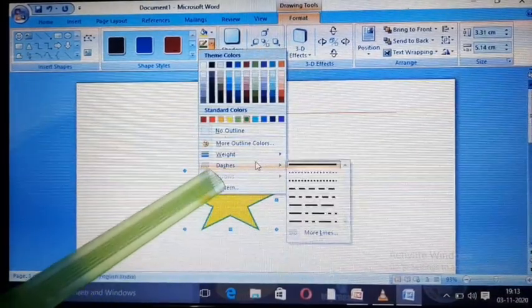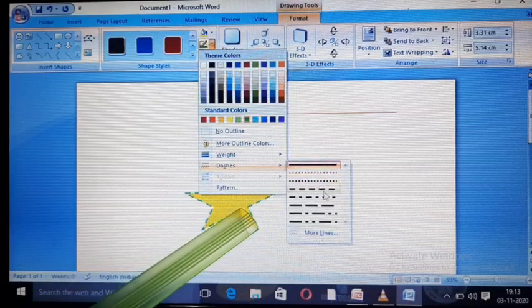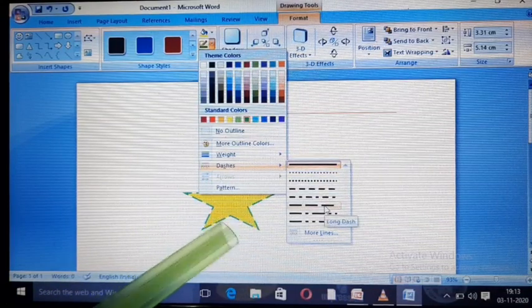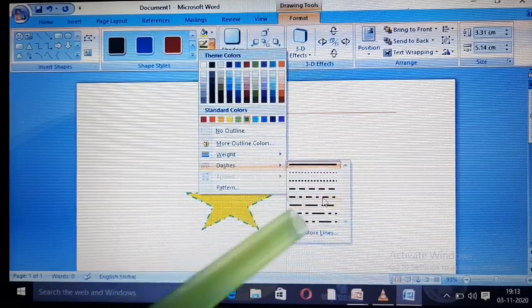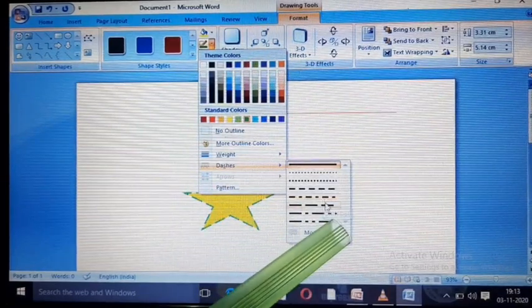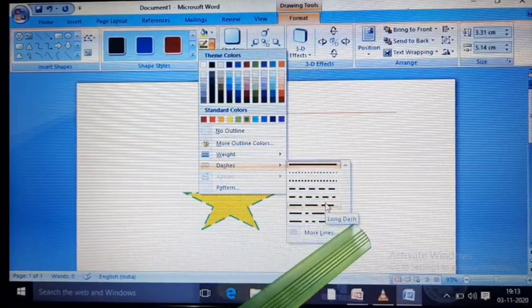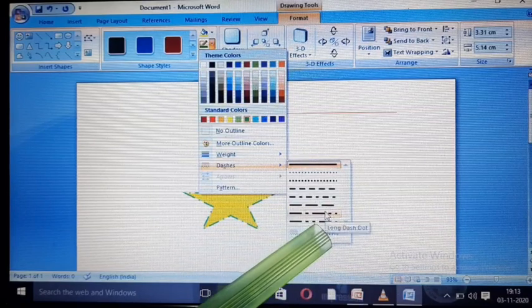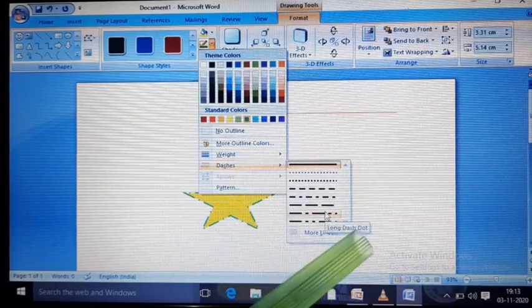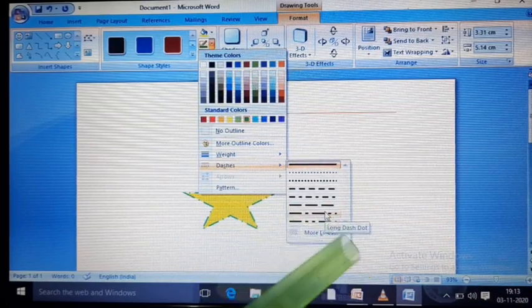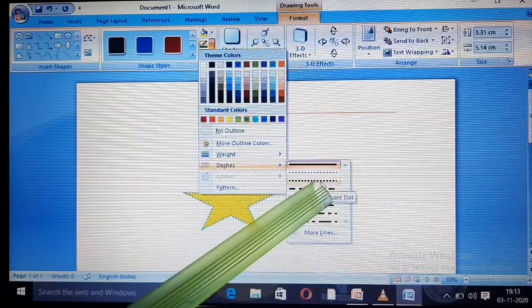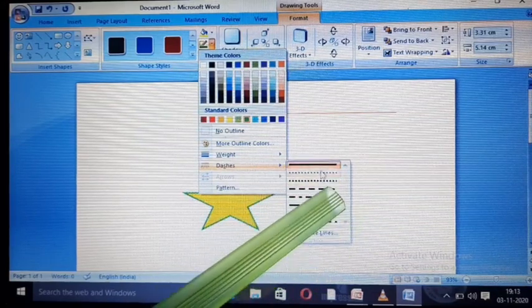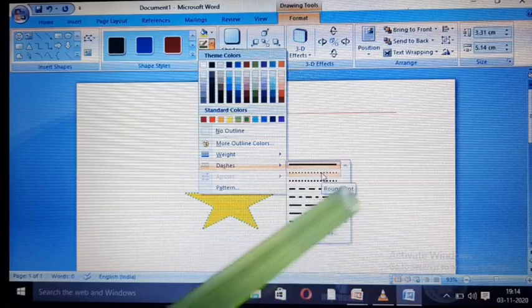Then you can make it dashes like this: dot dot dot, dash dash dash, dot dash line, line line like this. Okay, now we have a dash dot and a long dash. And you can see the name here also: long dash dot. When you put the mouse pointer here, it says square dot. Then this name is round dot.